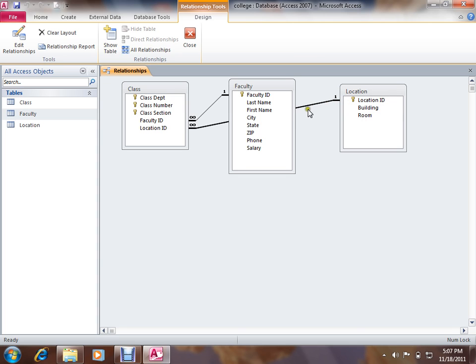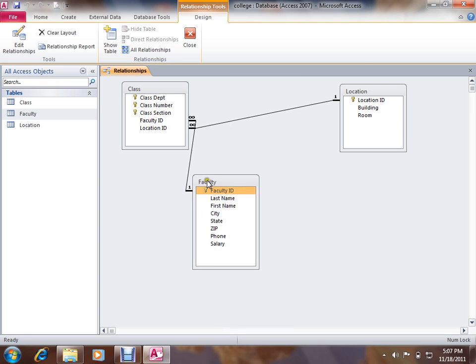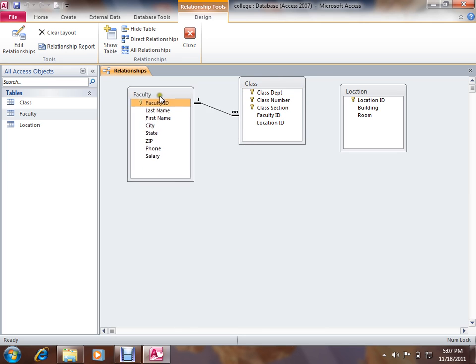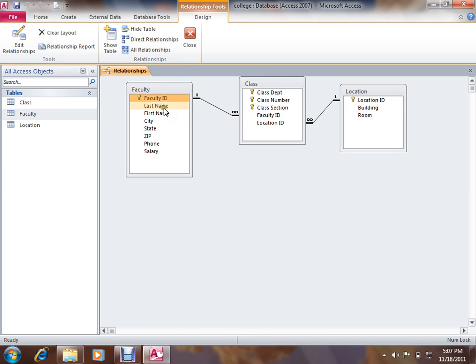Right now I have a relationship that sits behind this particular table. I can move my tables around so that my relationships might be a little bit easier to view. Now you can read from left to right. The faculty table is connected to the class table. Class table is connected to the location table.